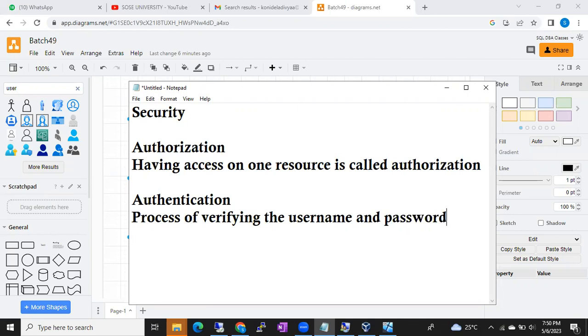Like for example, if you see server rooms or power rooms, you can see one board on the door called authorized entry only. What is meant by authorization? You should have access to enter into that room. That is called authorization. For example, you are accessing a server room. On that server room door you can see authorized entry only, right? That means those who have access to enter into that room, they only can go inside the room.